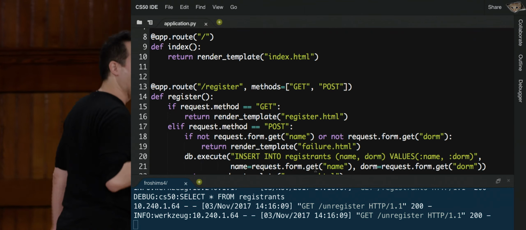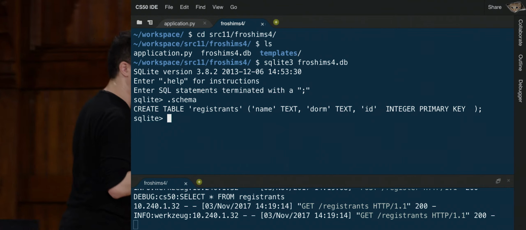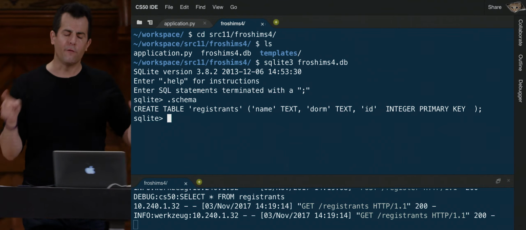But it allows you to do very simple things like show me my schema. And I can see from this textual interface what the format is of that database. It's just got one table called registrants. And then if I wanted to see who is registered, maybe besides me, what could I type in this command line interface?